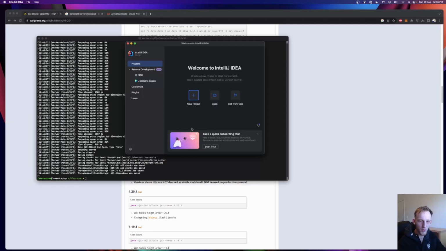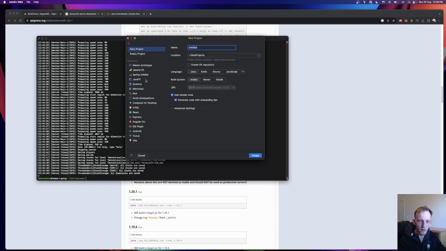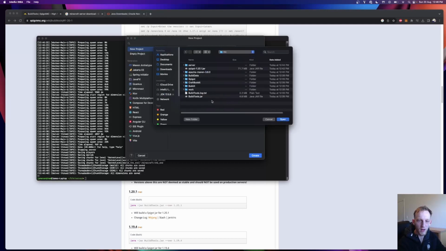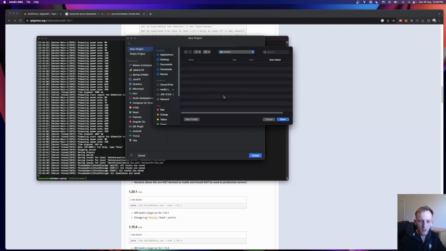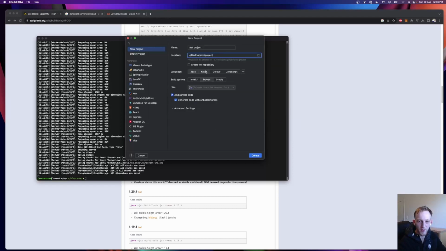Cool, we're all good. So what you want to do after that is open up the editor that you downloaded. For me, it was IntelliJ IDEA. You want to click to create a new project, and we're going to choose Maven. And we're just going to call this test project. We'll put it in MC and we'll make a new folder for it. Cool. And then we're just going to open that. So this is basically where your code will live. And as you can see, it's using 17. We're just going to use that and click create.